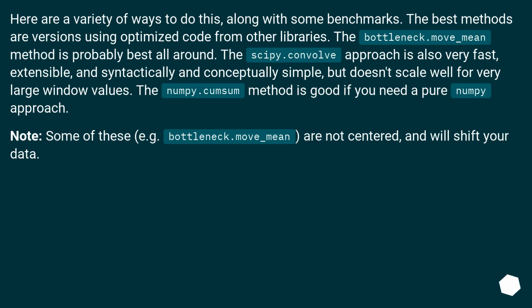Here are a variety of ways to do this, along with some benchmarks. The best methods are versions using optimized code from other libraries. The bottleneck.move_mean method is probably best all around. The scipy.convolve approach is also very fast, extensible, and syntactically and conceptually simple, but doesn't scale well for very large window values. The numpy.cumsum method is good if you need a pure NumPy approach. Note, some of these, for example bottleneck.move_mean, are not centered and will shift your data.